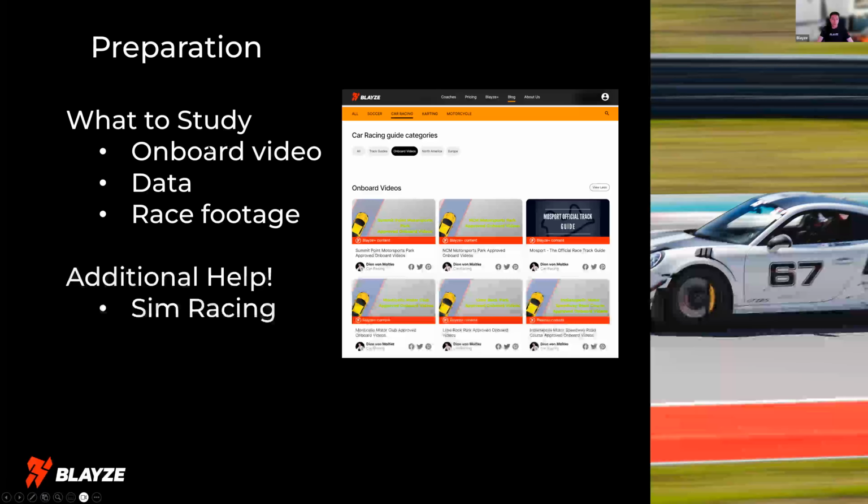But obviously, what to study: onboard video, data, race footage, whatever you can get your hands on from the actual track there is fantastic. Only thing, just to note, make sure you're getting some good onboard video of what the pros are doing, or some good drivers. We have a lot of onboard videos over on the Blayze site under the blog section, just our go-to, helping find some footage from across all the different popular tracks across the country. If there's anything specific you're looking for, you can always let one of us know, and we'll get you pointed in the right place.